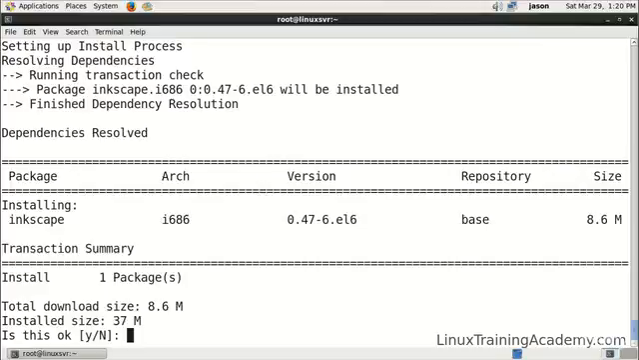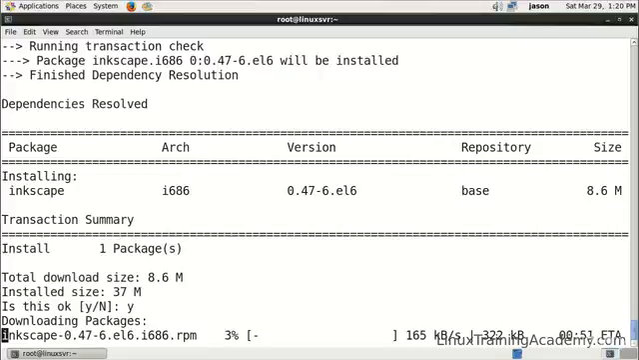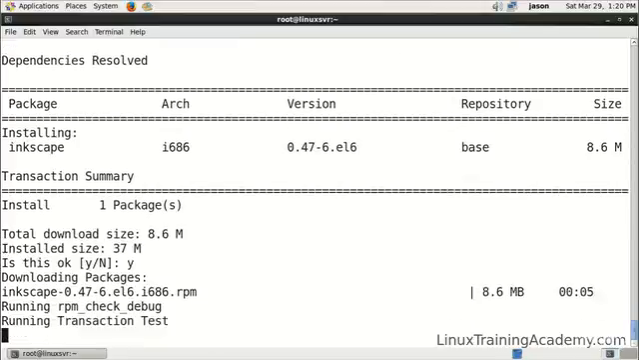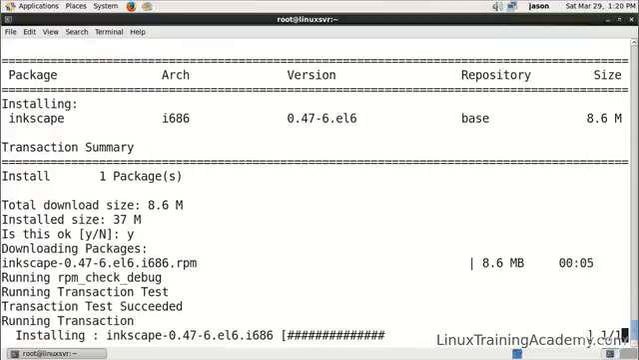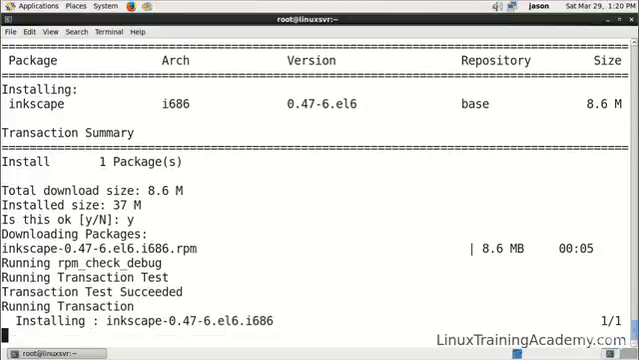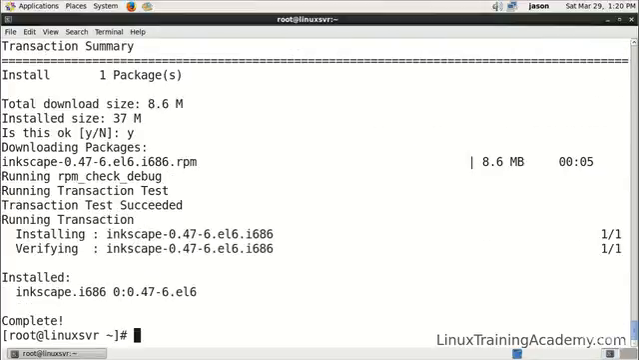It says, is it okay to download this? Yes, it is. I'll hit Y and enter. All right, it says it installed our package there. You can also use yum install with a -y, so you don't have to answer y to the question here.